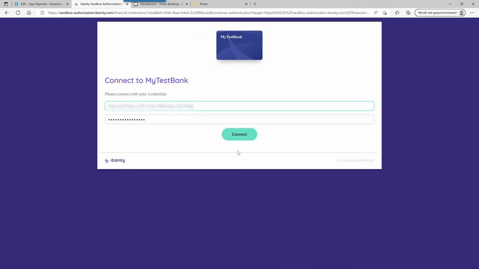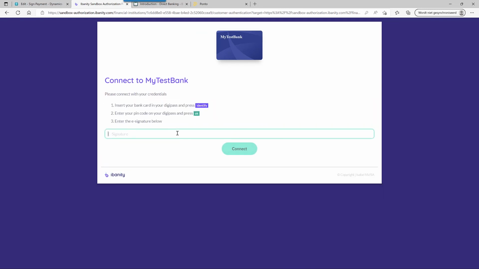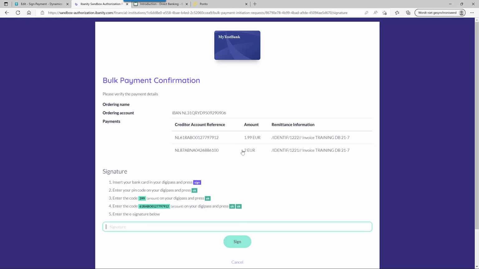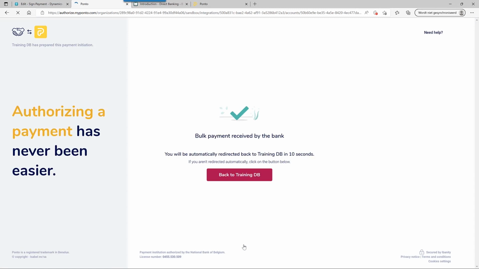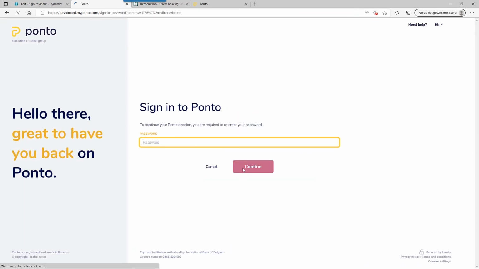So we connect to my test bank. We're going to log into the bank. Here's a payment provided by the bank with all the details. You can approve or authorize this payment by entering the code or using your random reader or whatever credentials you have from your bank. You sign and then the payment is sent over to the bank. We can go back to the integration.